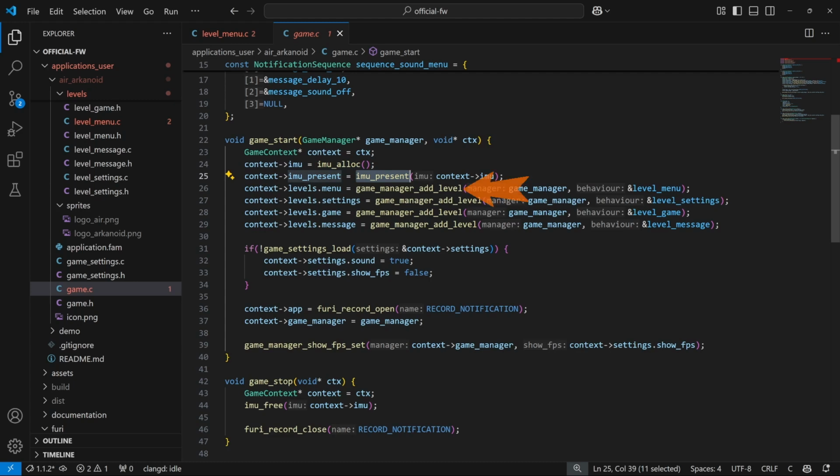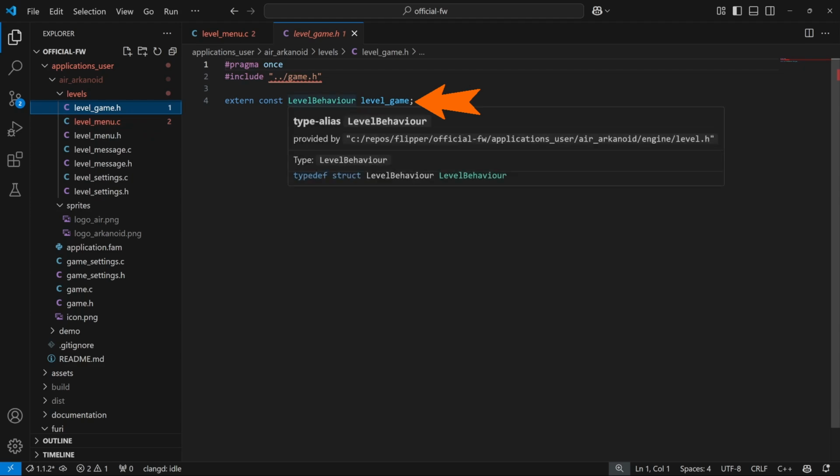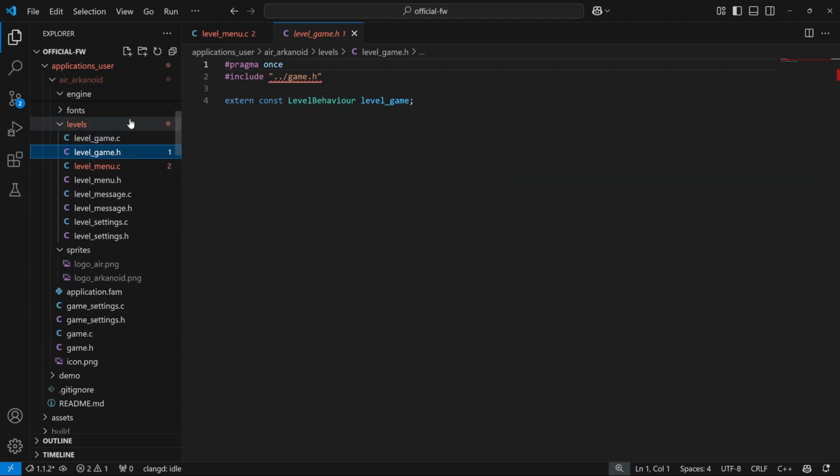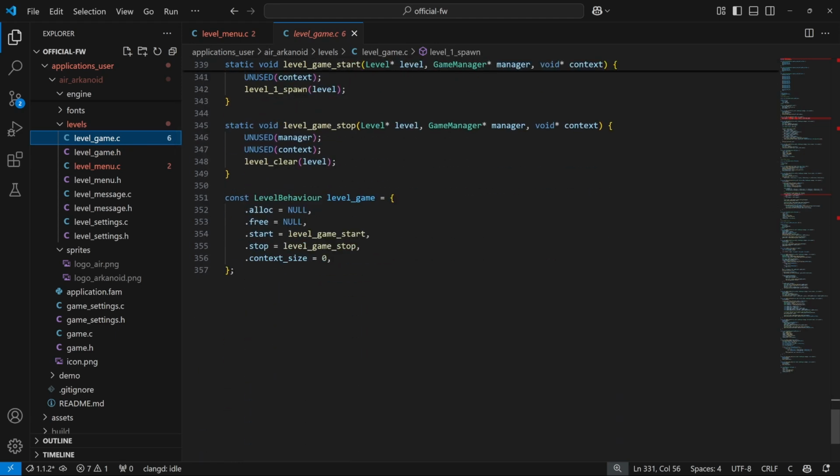And then you can see we're adding those 4 levels we talked about. So we're adding a level using level menu, level settings, level game, and level message. If we go into our level game.h, you can see we've defined that level behavior is level_game. And then in our level_game.c at the bottom, we've defined a level behavior called level_game.